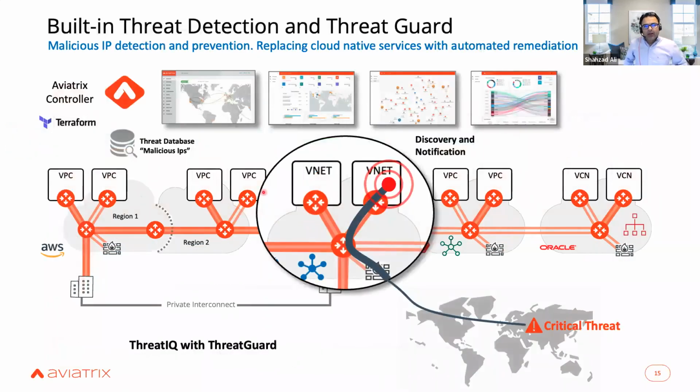Okay. Now let's move on to another important feature that we have part of this platform, which is called the Threat IQ. Okay? So Threat IQ, what it does basically, it can detect the threat, a malicious bad IPs that are trying to attack your applications.